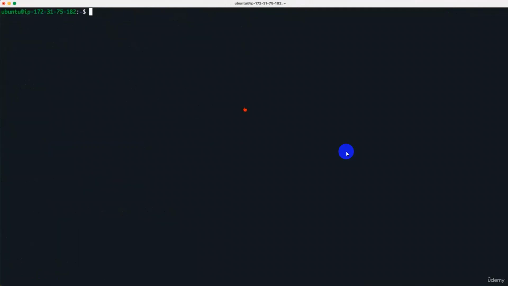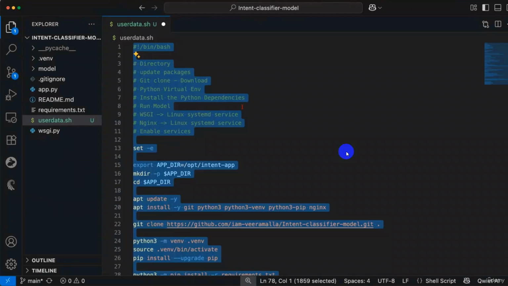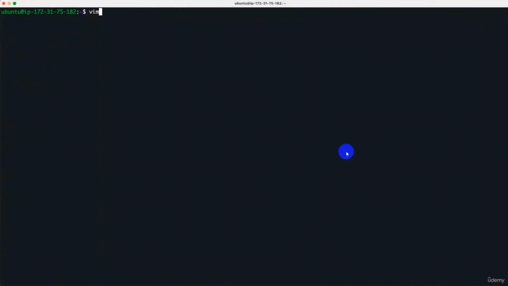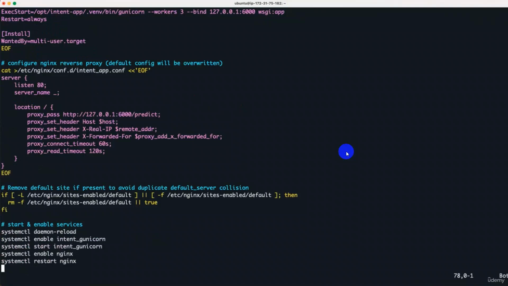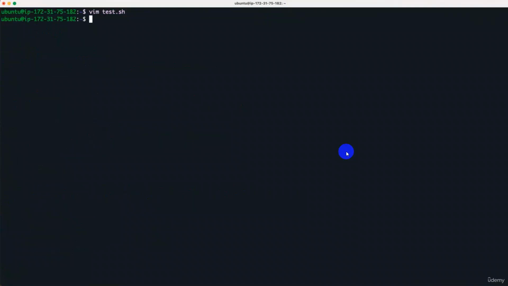Now let me go back to VS Code, copy the script. Cool. And paste it here. I'll call it test.sh. Great. Now, all that I have to do is to execute the script. chmod 777 test.sh followed by sudo ./test.sh. Why am I running this as sudo? Because auto scaling group will use a launch template and user data script will be executed as the root user. Perfect. Let's run it.